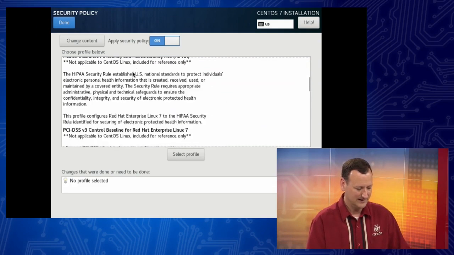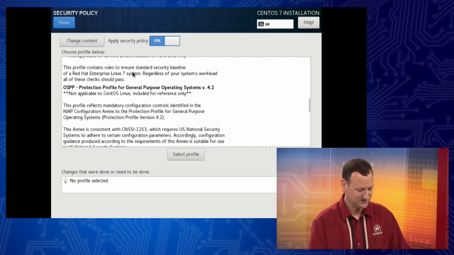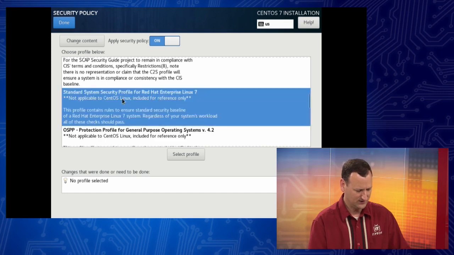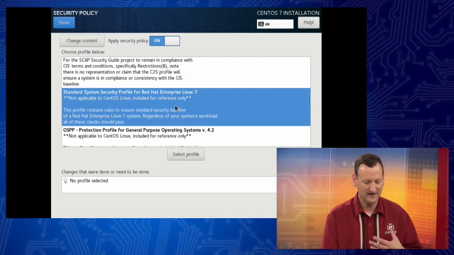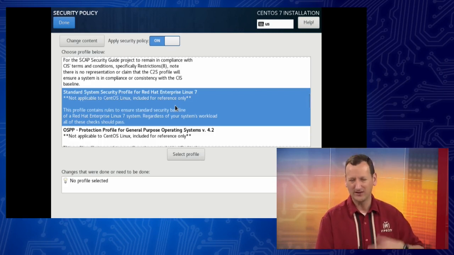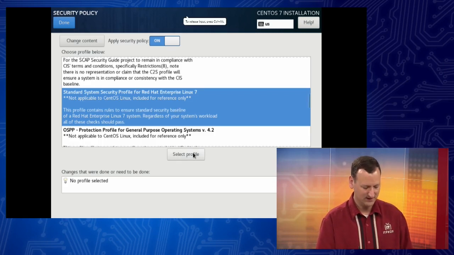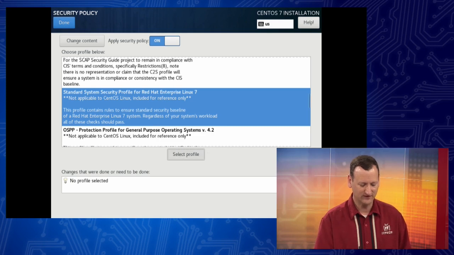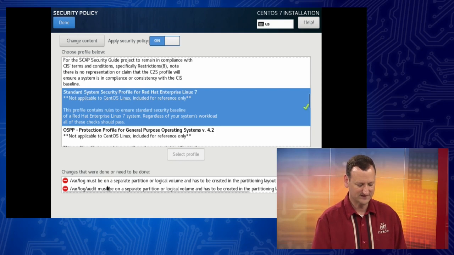For me, I usually just choose one of the standard settings that are in here, right here. Standard system security profile for Red Hat Enterprise Linux 7. That just applies some basic protection so that regular users can't damage the system. And remember to hit the select profile button. I've done this before where you just click done and it doesn't actually set the profile. You have to hit select profile in order for it to do that, and it'll change the status down here to make that set. All right.